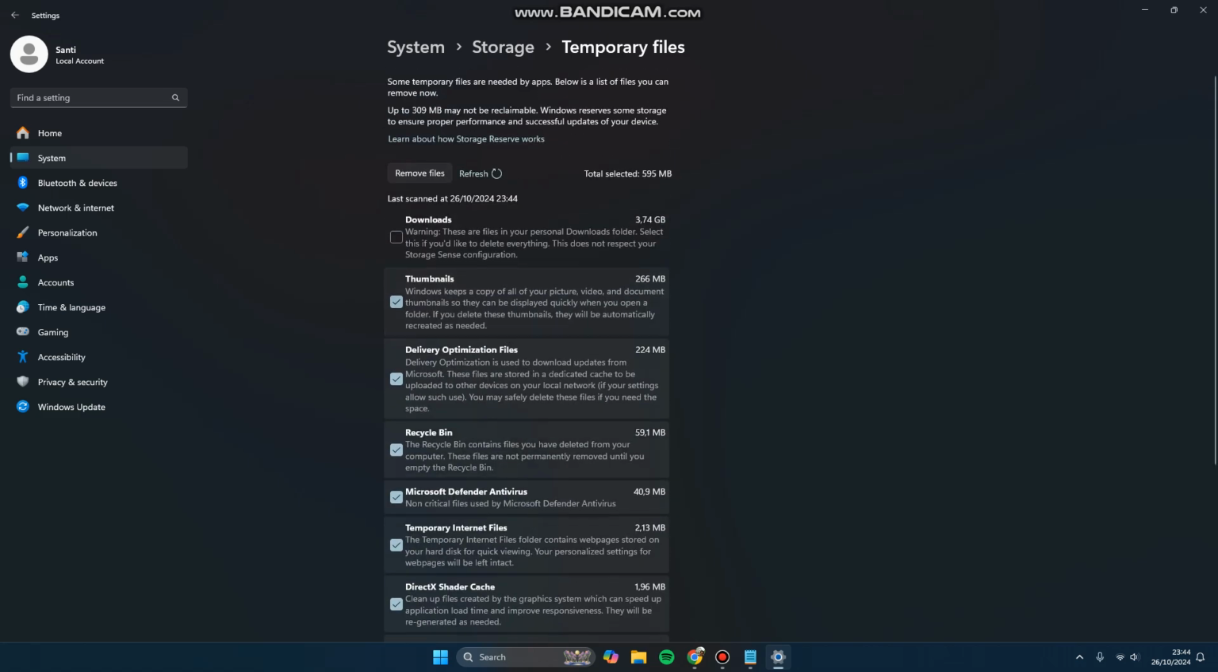So after that, you can completely remove or delete the temporary files by clicking the remove files button.